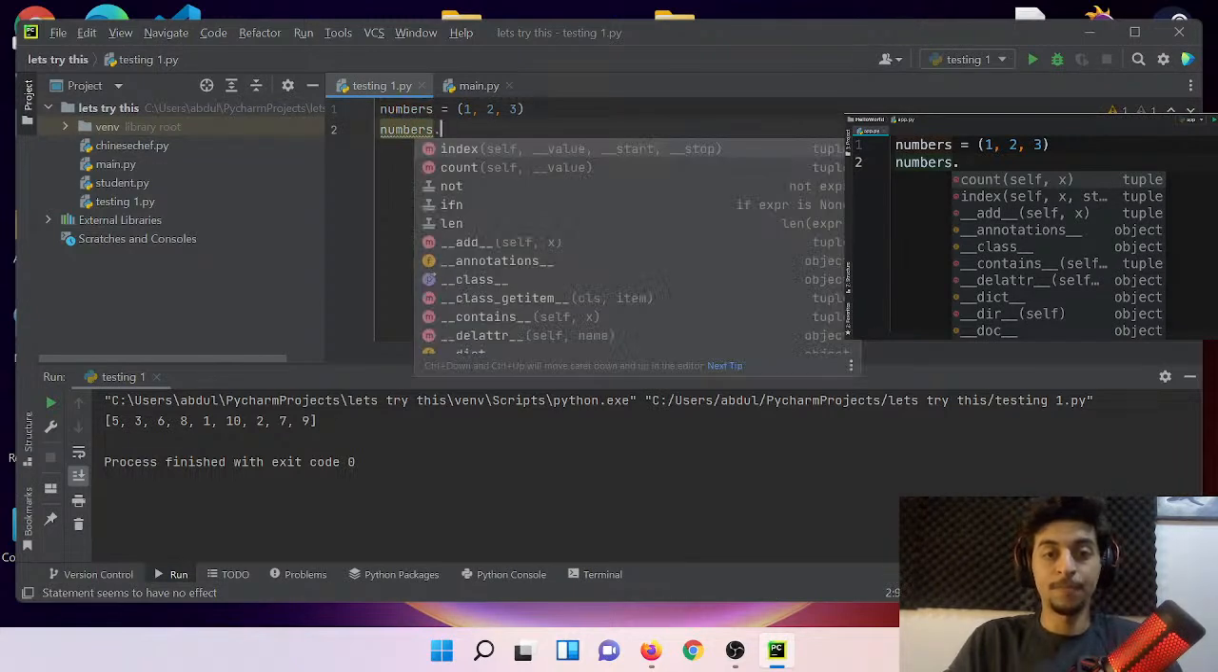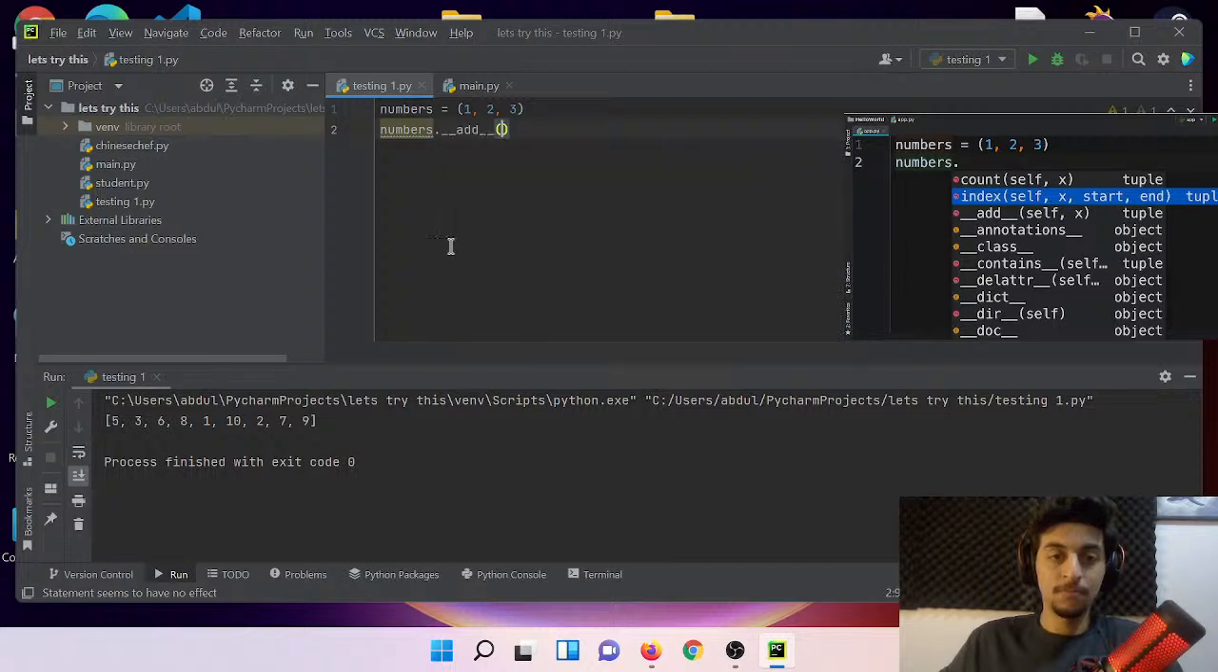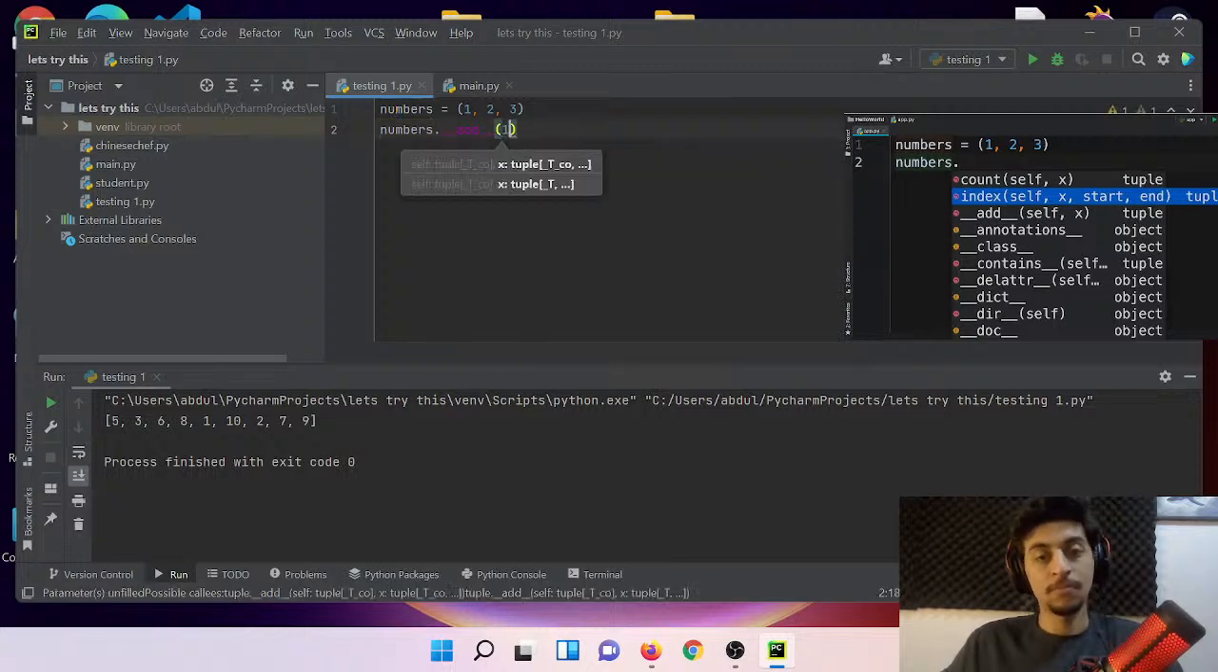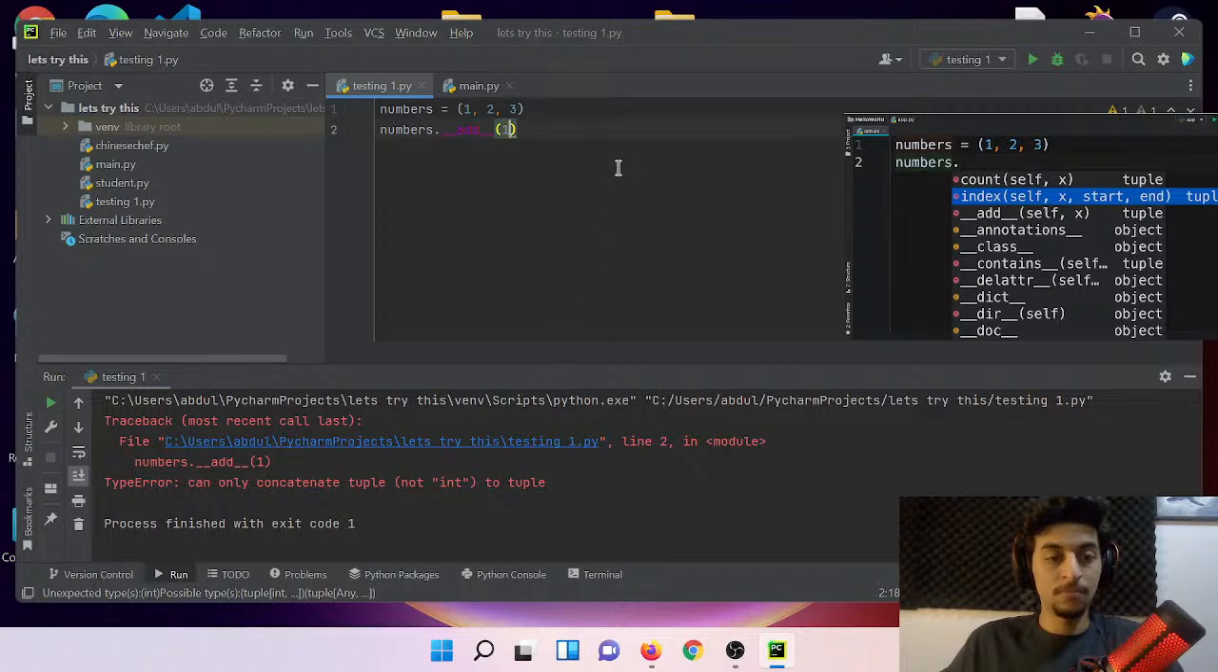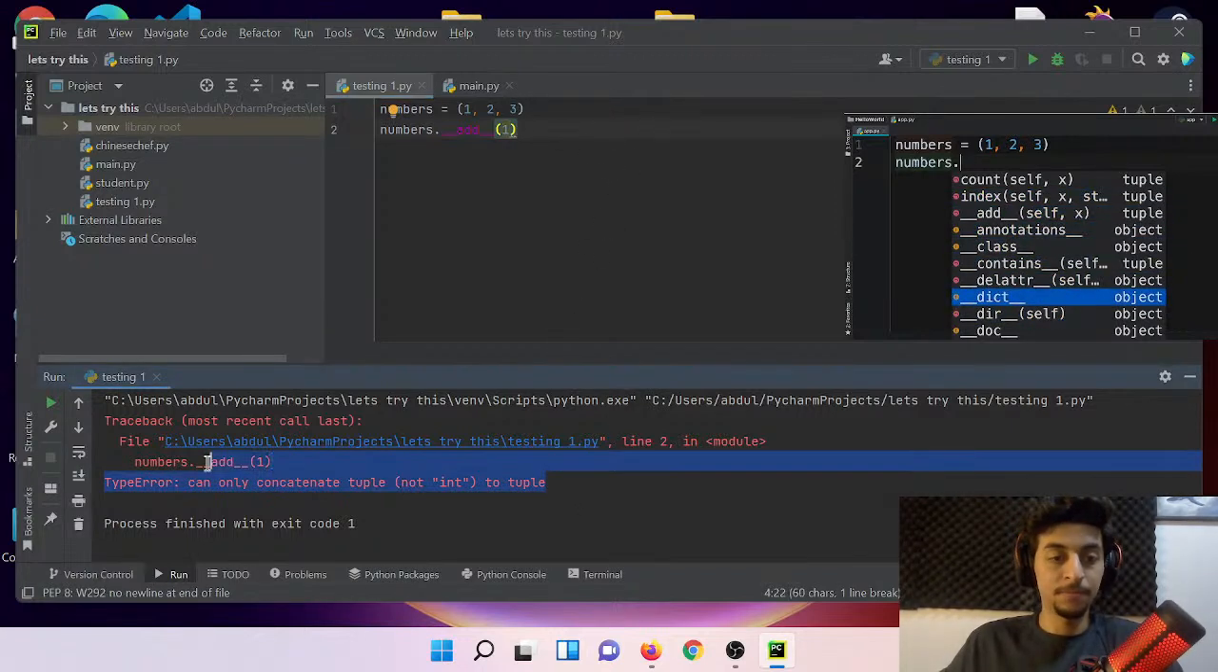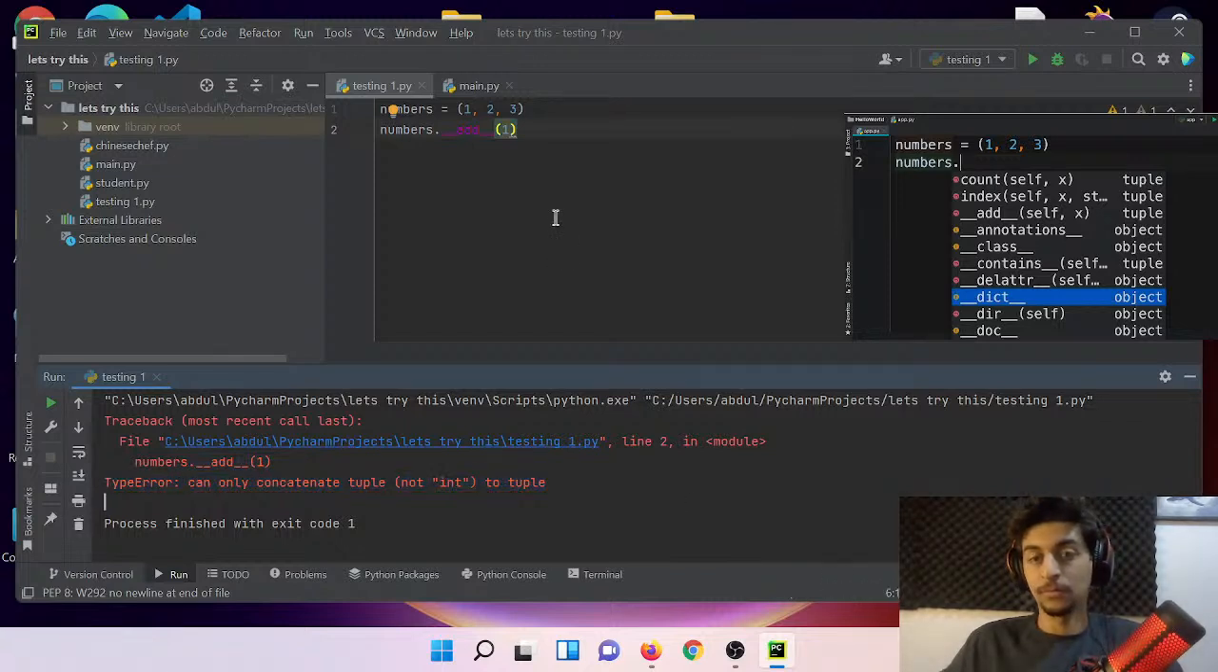We cannot remove any of these items here. We only have 2 methods, count and index. We use count to count the number of occurrences of an item, and index to find the index of the first occurrence of an item. So we can only get information about a tuple. We cannot change it. And by the way, these other methods that you see here, they start with 2 underscores. We refer to these as magic methods.